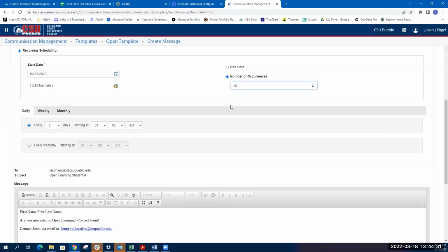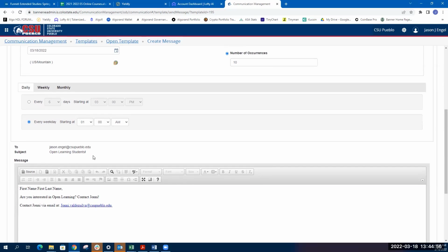And then the next part is when you pick how frequently you want it to run: daily, weekly, or monthly. Again, it's straightforward once you start playing with this stuff. It's going to run every 6 days, starting at whatever time you want, or you can have it run just on the weekdays. So you can play around with how you want it to run. But what it'll eventually do is schedule one, and then schedule the next one as it goes through.